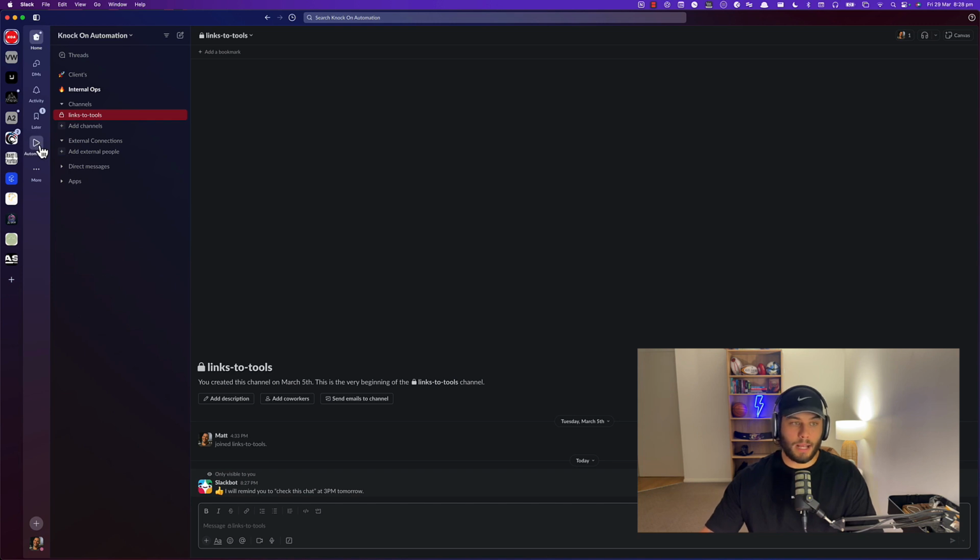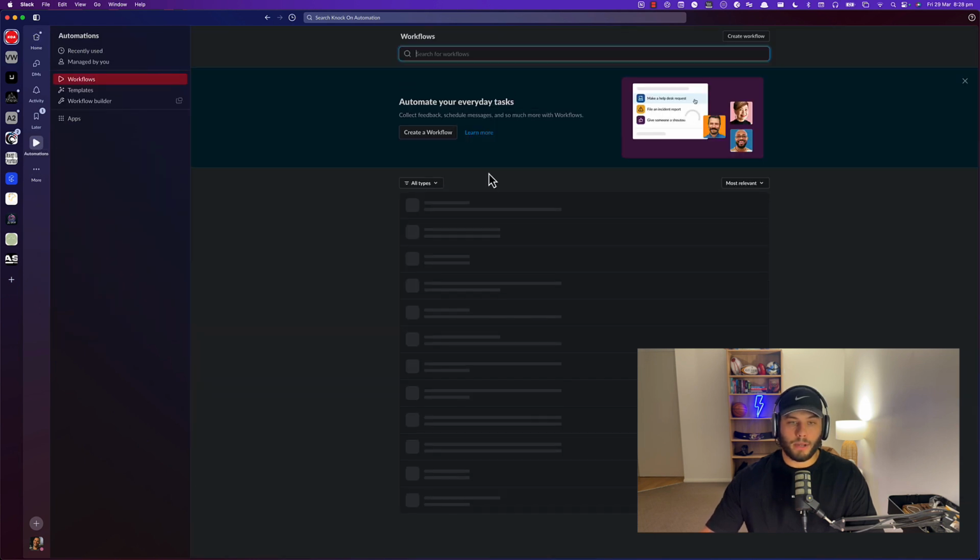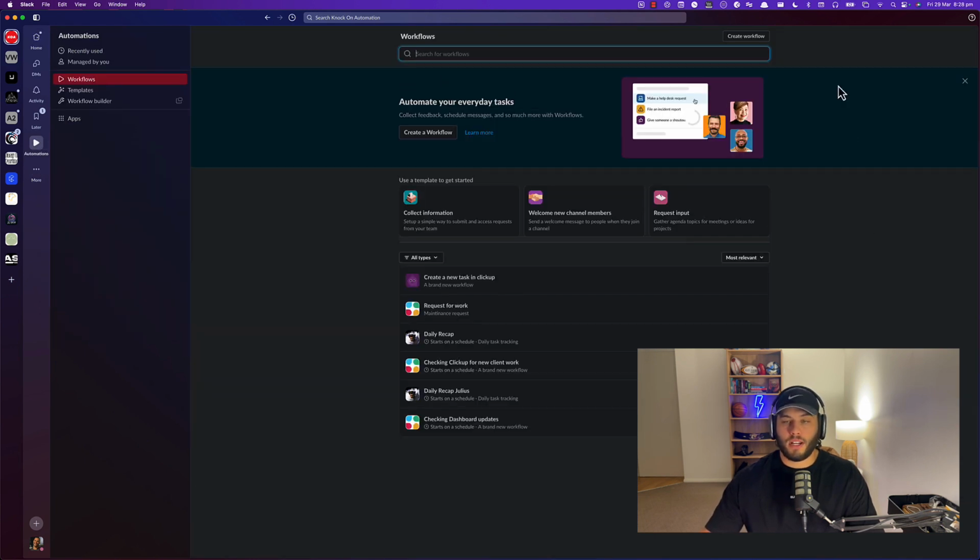able to enable them. So on the left-hand side, I've got it on my menu bar. If you don't, you can click on more and it'll come up here. You just click on automations and you'll be presented with this screen here. So you can search for workflows. Now I've got a couple in here that just are for my team. So touching base with my team, but let's jump right in.